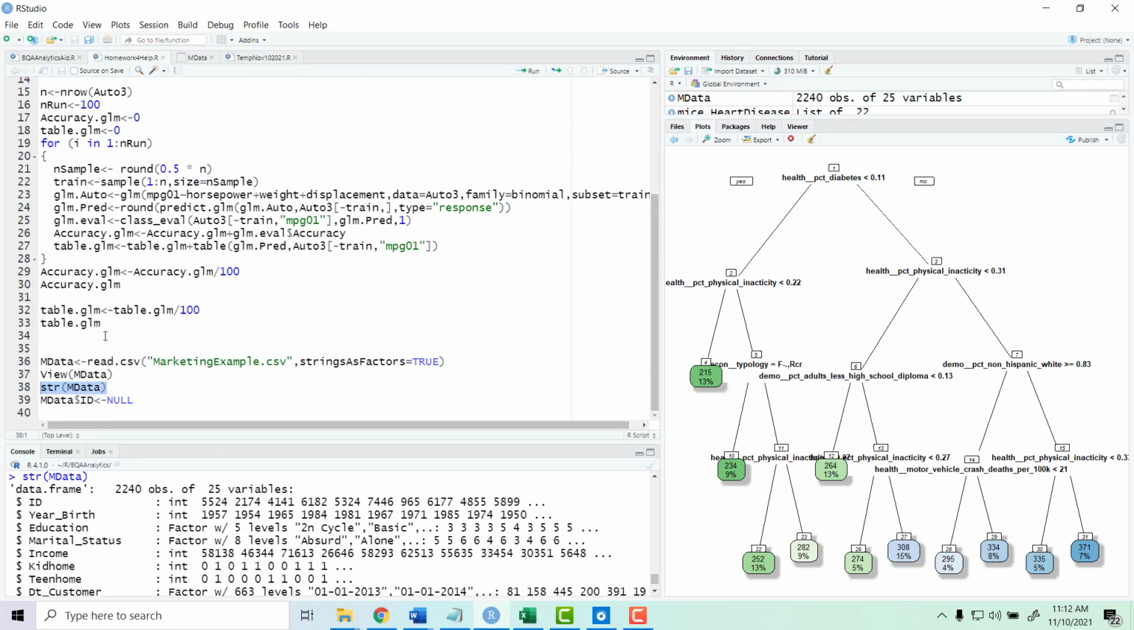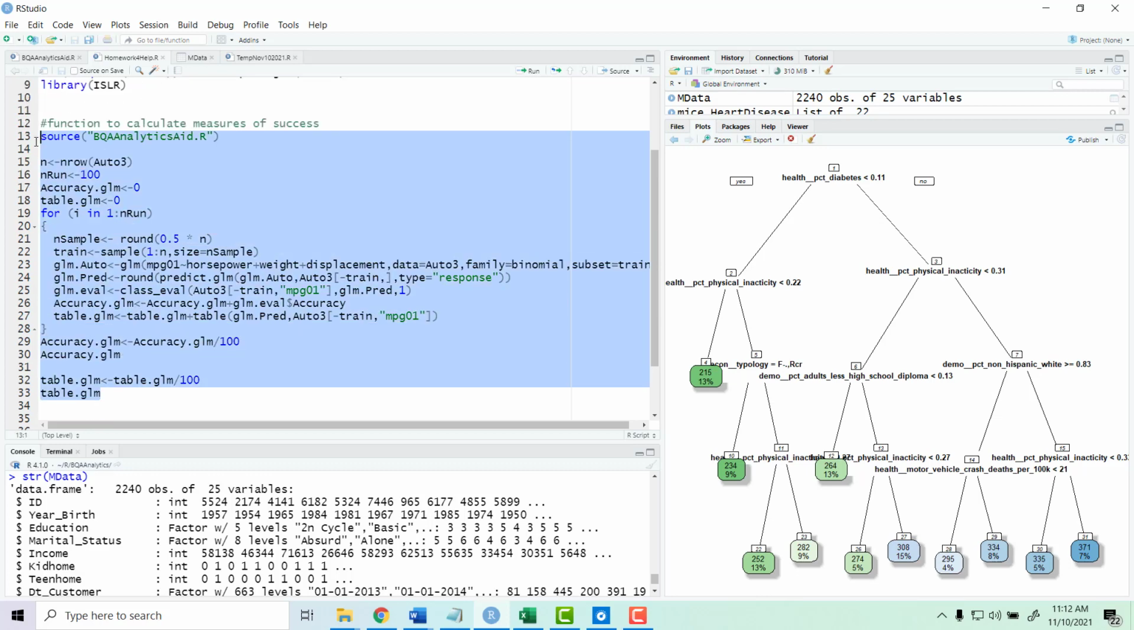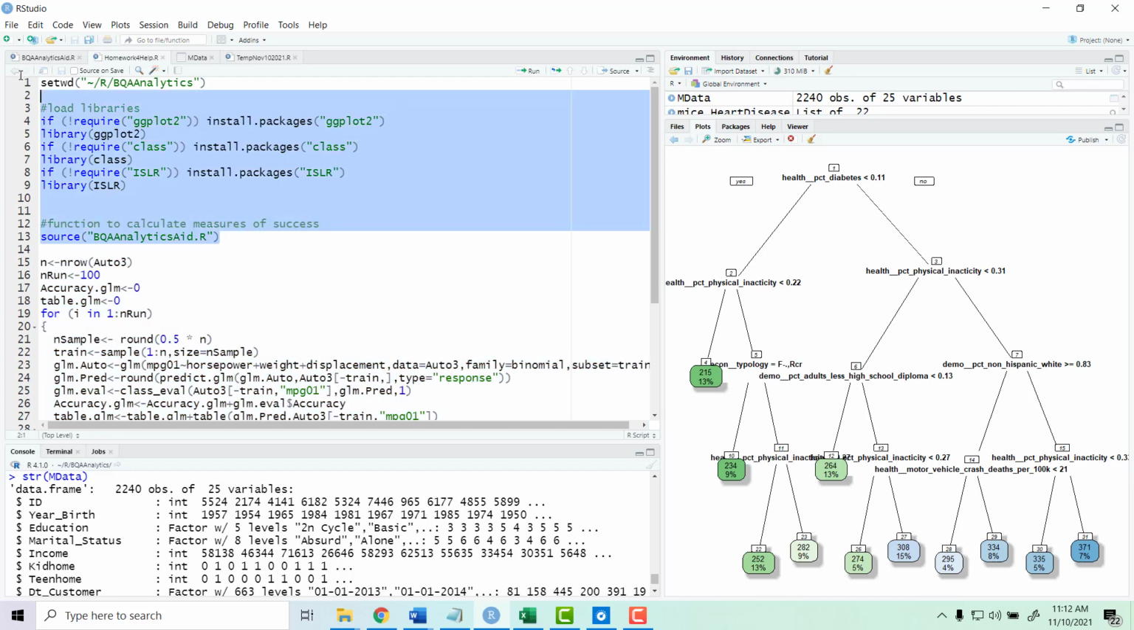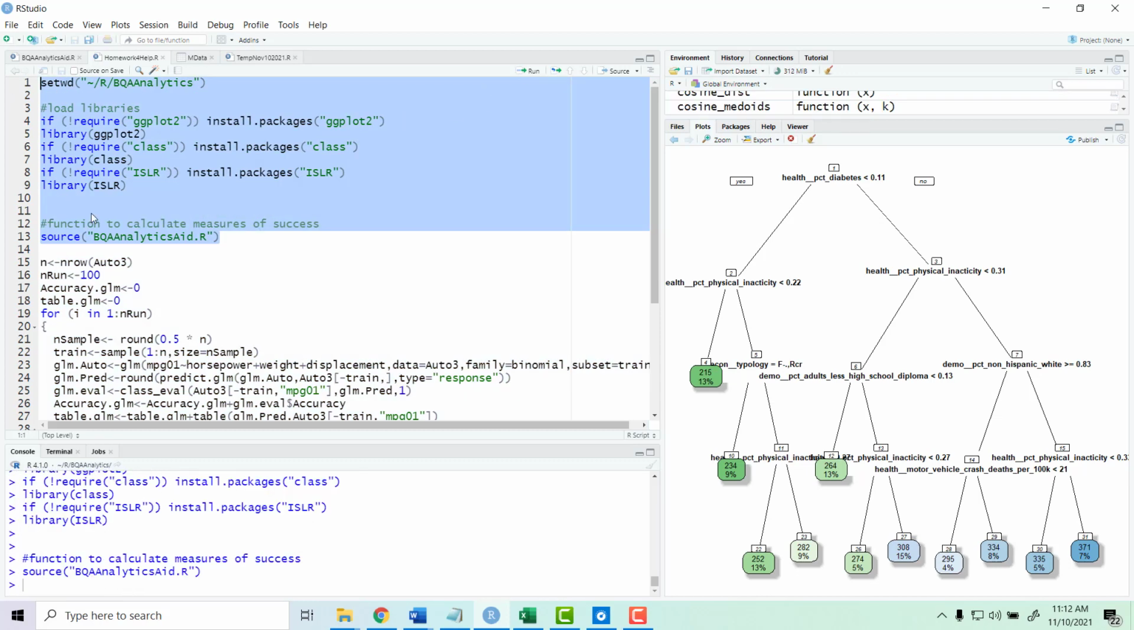So what we want to do, if we're adapting code, is make sure that we have all the relevant libraries at the top. So let's run all the library information, including the analytics aid function. And let's copy the code.